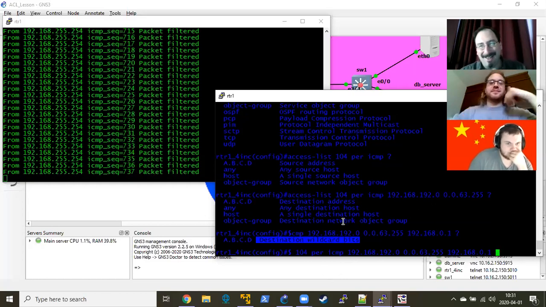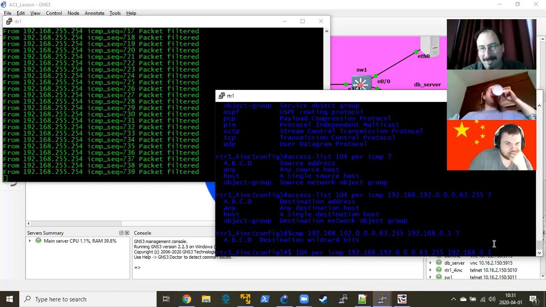Or I could just put the keyword host, right? We have the keyword any and the keyword host. I'm trying to make our lives a little bit easier. Oops, it would have to go before it. But the nerdy way to do host is just put 0.0.0.0.